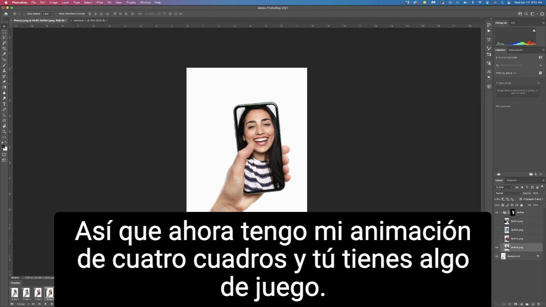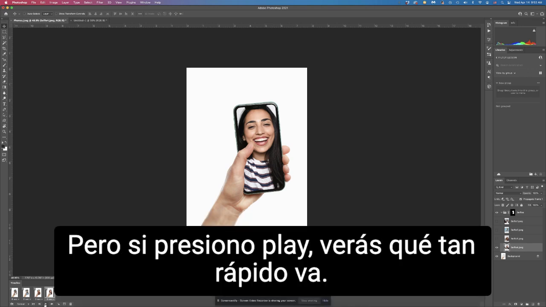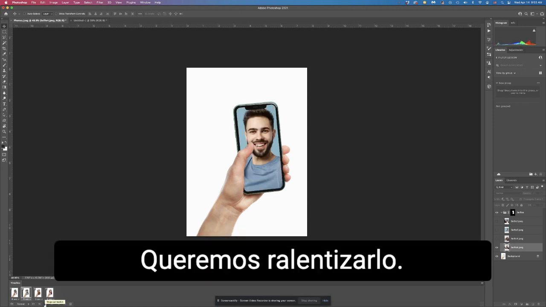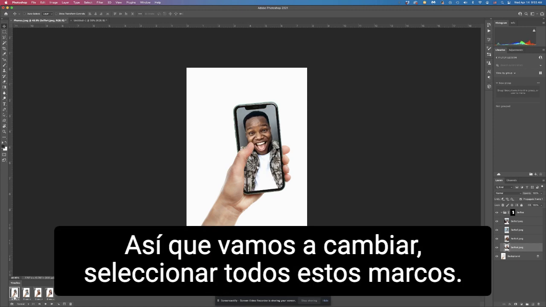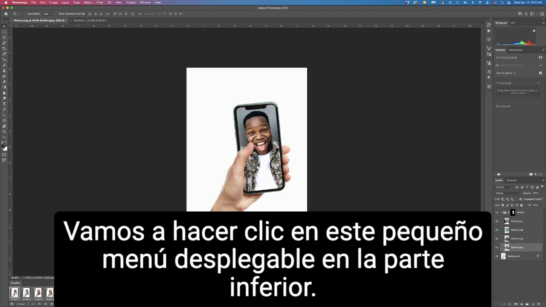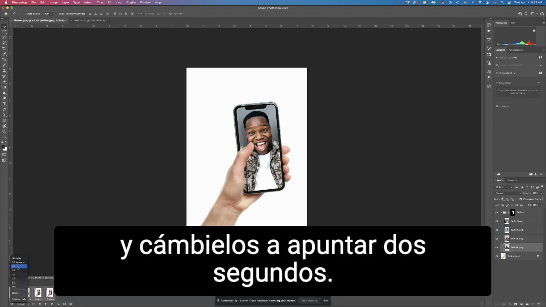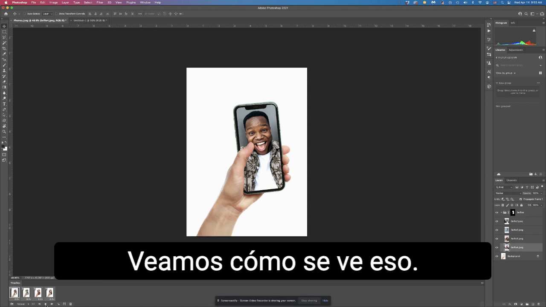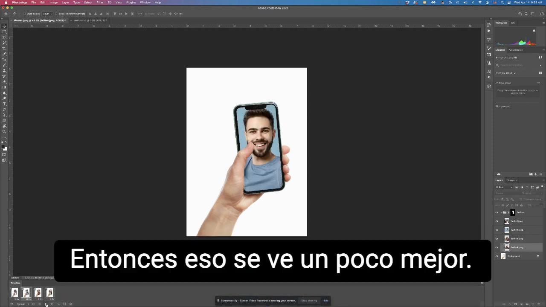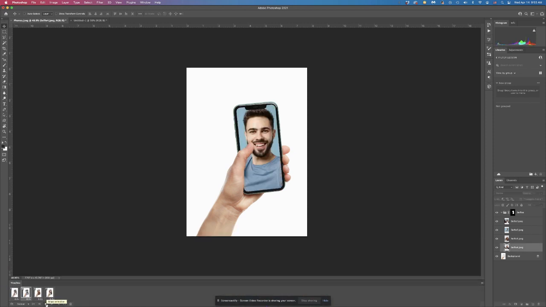So now I have my 4 frame animation, and you got some play buttons down here. You can preview it. But if I hit play, you see how fast that goes? It looks pretty cool, but we want to slow it down. So we're going to shift select all these frames, and we're going to click this little drop down at the bottom and change them to 0.2 seconds. Let's see how that looks. So that looks a little better.